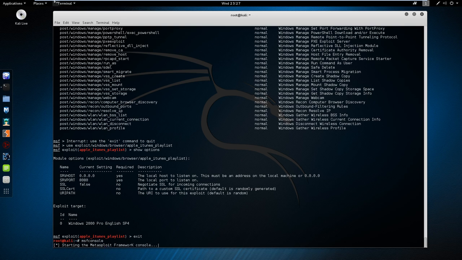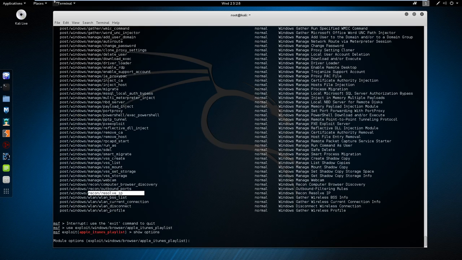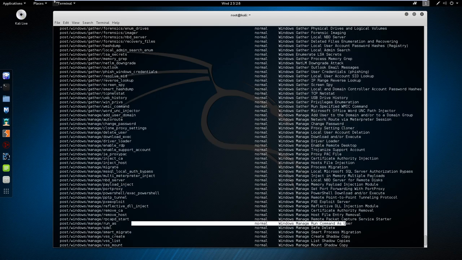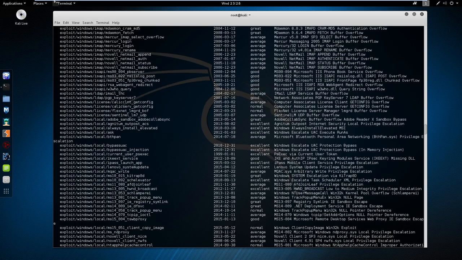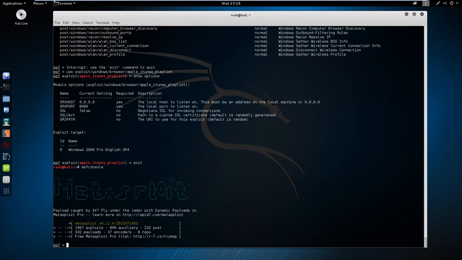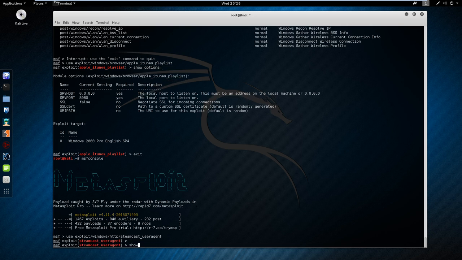Here I'm actually going to look at another exploit. Oh, those are all posts. I'm going to copy it. I want to use it. So you'll see that the prompt now shows we're using that exploit.